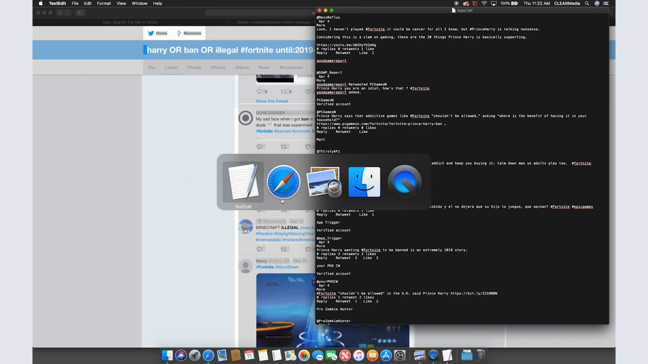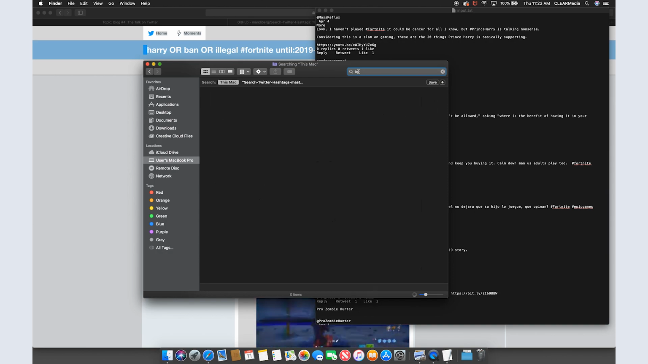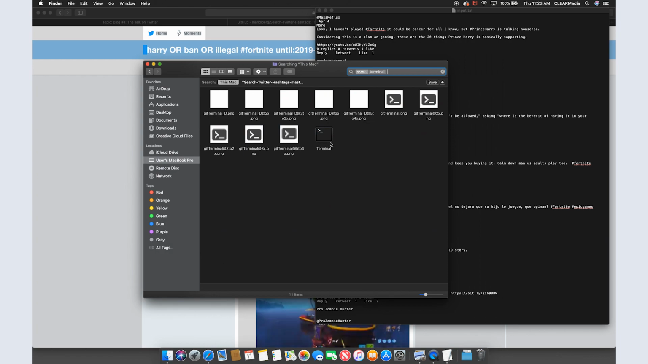Now here's where the second step of the process goes. You need to use the terminal to run a Python script to parse all of these tweets. Terminal is hard to find, so what we do is go into the search field and find terminal. You want it to be finding name matches terminal, and now it pops up. So double click terminal.